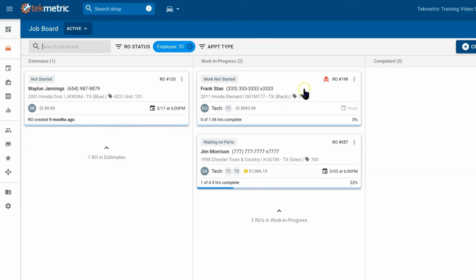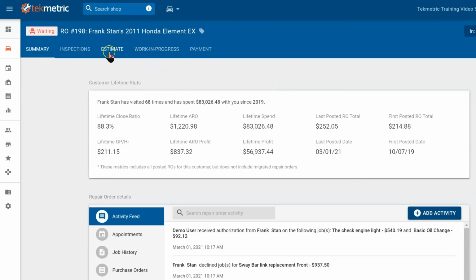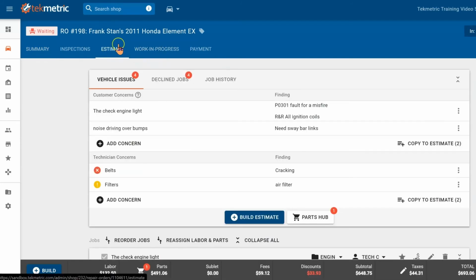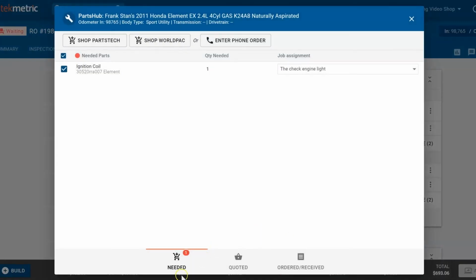So I'm going to jump back into the repair order. We're going to go back into the estimate tab, and then we're going to travel back into our parts hub, where you have 3 tabs at the bottom: needed, quoted, and ordered and received. So if you wanted to search for this part, once again, you could search Parts Tech or Worldpac, but since I already called my local dealer, I want to call them back to tell them I need the part. So I'm going to enter a phone order.